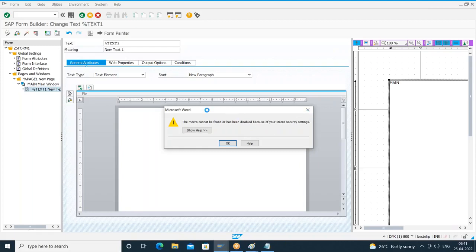Yeah, I think there is some issue in my server. Microsoft Word has got some issue, so I need to use another server. Let me try to connect to the other server. There is some issue here. Okay, I'll try to connect to the other server.